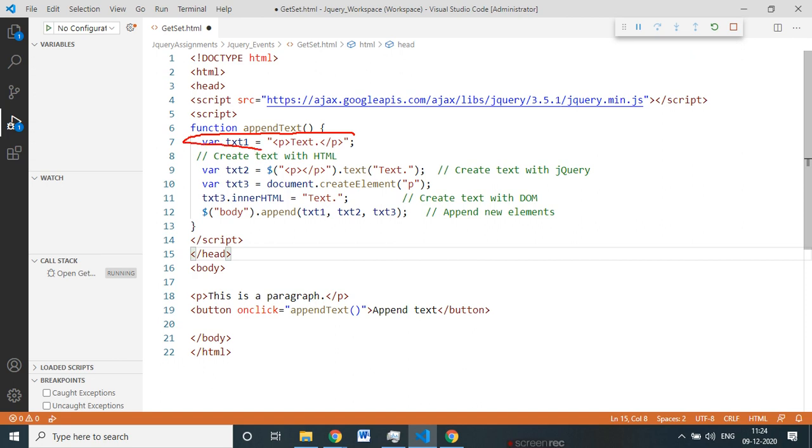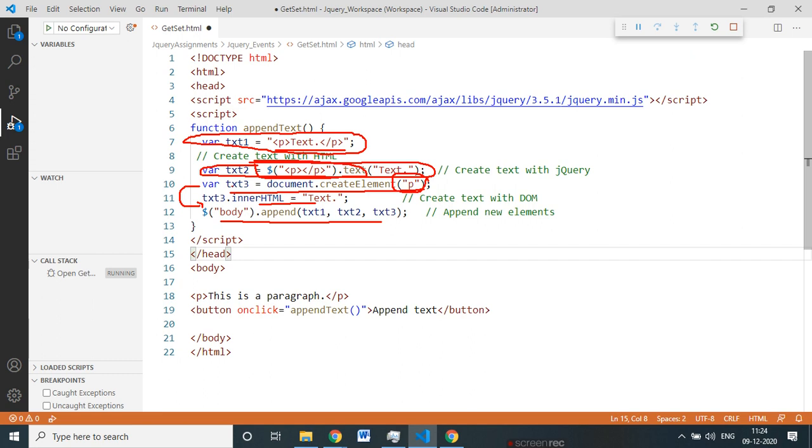They created one text string with a paragraph tag, then text2 with a jQuery paragraph element and set the text, then text3, then a paragraph, and then inner HTML. See here what they are doing: they first create the paragraph tag, and for that paragraph tag they set the inner HTML, and they append everything in a body.